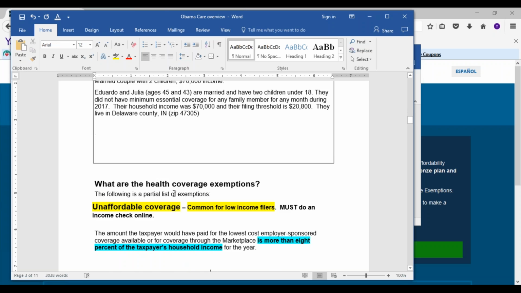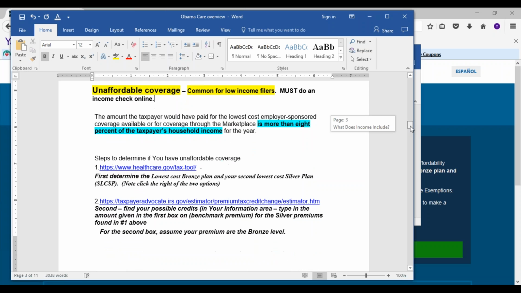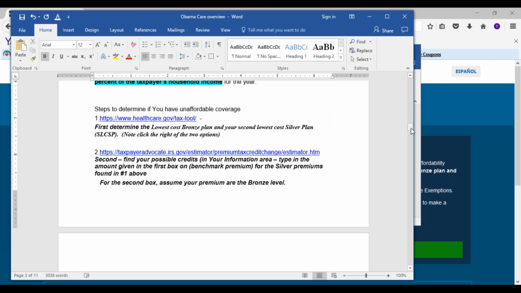So now we're going to come down to the section where we're going to determine, well, do I have to pay the insurance and the penalty because I don't make a lot of money? It's considered unaffordable. So what I want us to do here is we're going to determine, do we have unaffordable coverage? And so to do that, we have to do basically 3 steps.